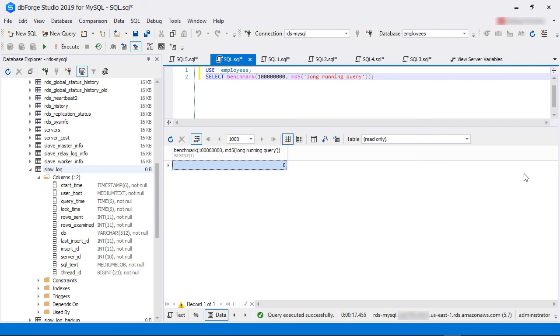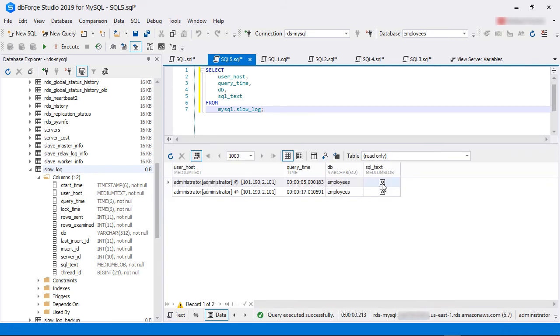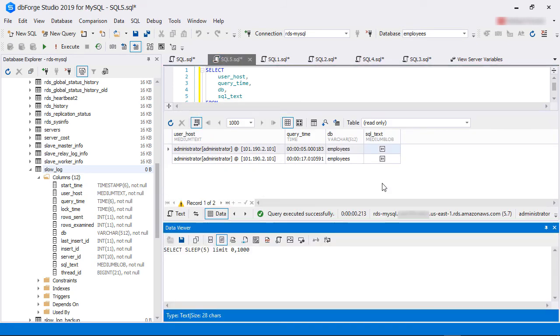Both the queries were simulating slow operation, so let's check the slow_log table. As you can see, we have 2 records here. Each of our slow-running queries has been logged because they have run over 3 seconds. We can also see the user we logged in as and the database the queries were running against.